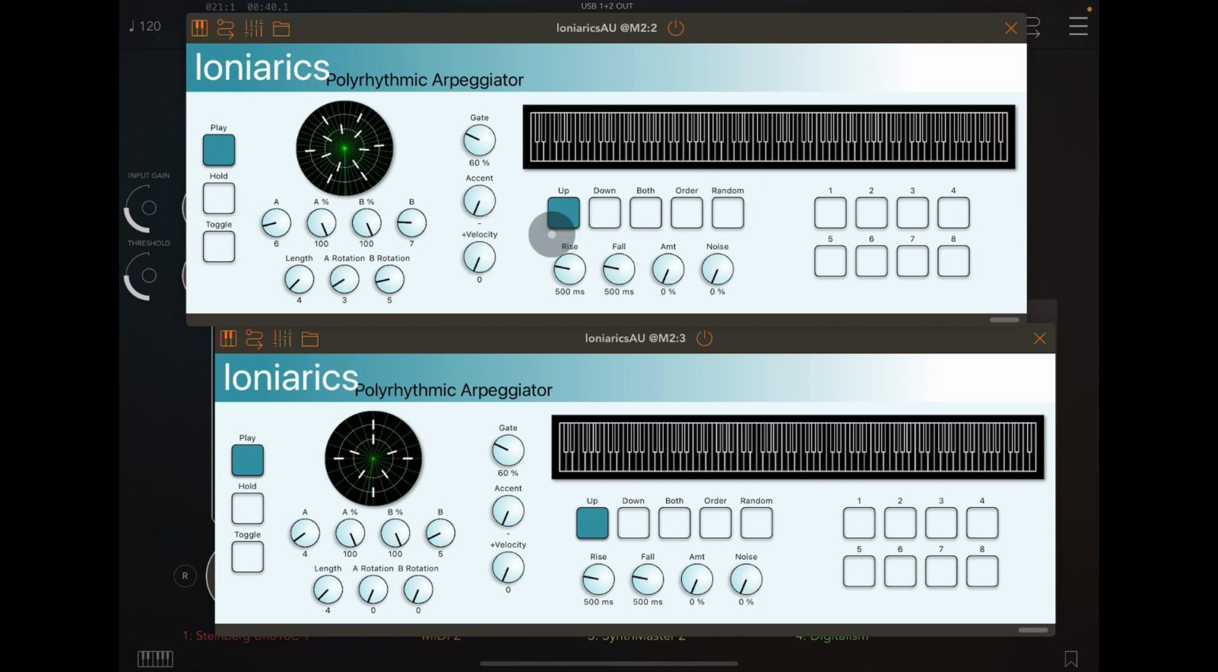Then this is the action of the arpeggiator. So up, down, both, order or random. And this here is like a West Coast style randomizer for the arp. Over here is where you long hold any of these to save that into the memory.